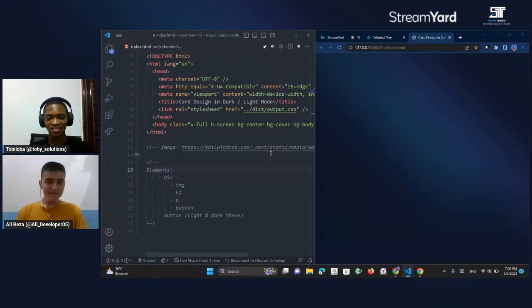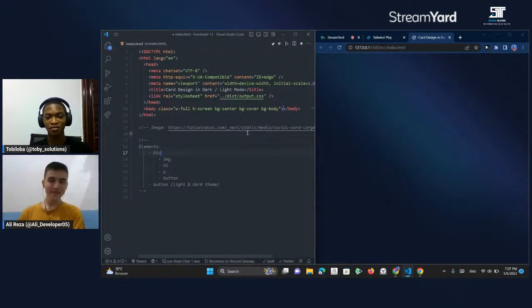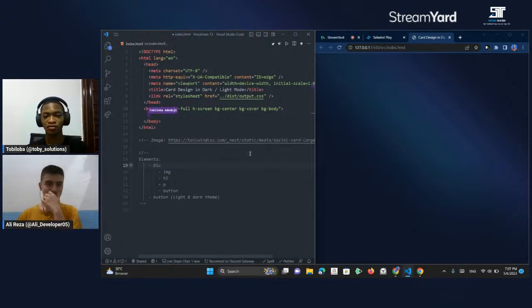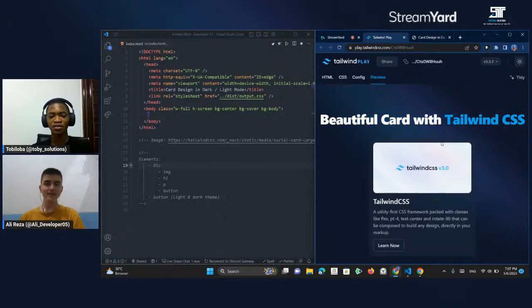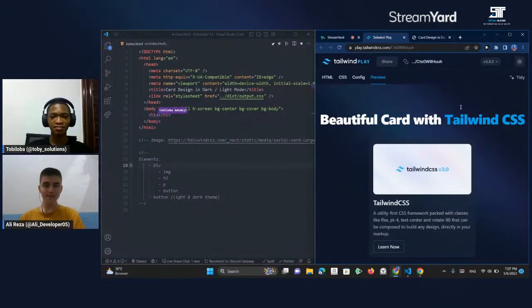Let me carry on from here. So Ali has done the setup and given us the background image on the body, and everything. So I can just continue from here by adding a couple more things. I'm going to start by adding the H1, which is the H1 we see out there. If you go back to the preview, we see the beautiful card with Tailwind CSS. So I just add my H1 there, done.